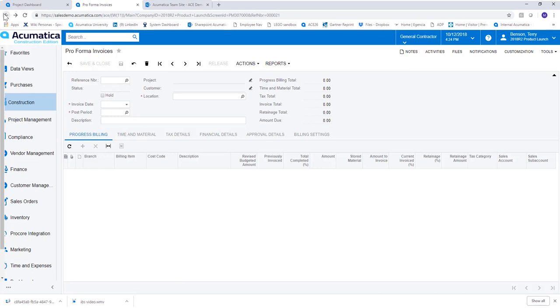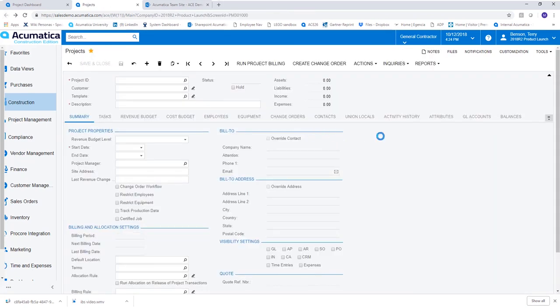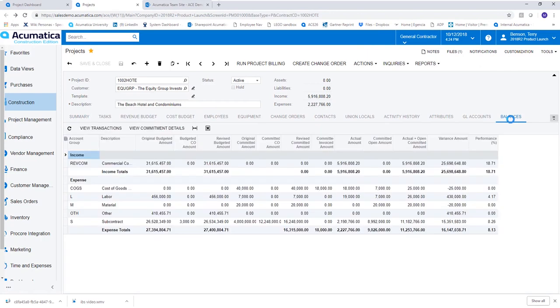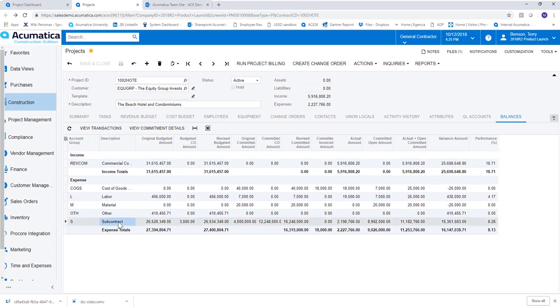If we go back to the project tab, let's take a look at the balances. If I click on the balances tab for this project, this is going to show us a mini P&L, basically, for the project. We can see down below on the details section, we've got our income side and our expense side. We've got our different column headings that we can pick and choose what information gets displayed here. If we want to drill down further on any one of these, we can simply highlight one of the items and go view the transaction or commitment details related to one of these items on the Balances tab.